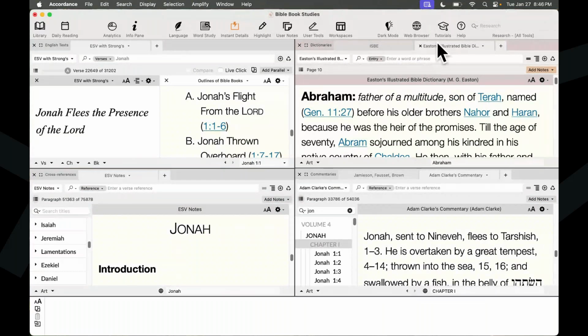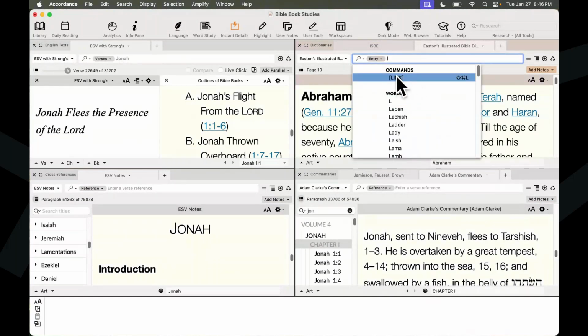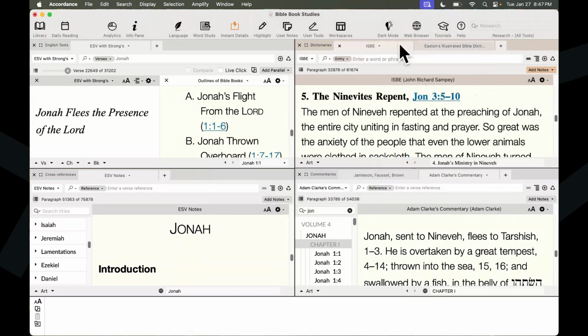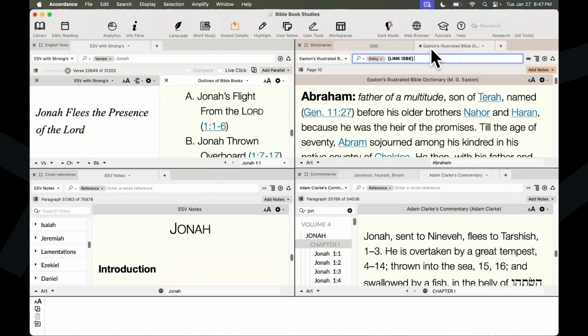How do I do that? Look where it says entry here. I'm going to put my cursor in there, hit the letter L, because I want to do what is called the link command. Now, when I link it, it says, who's in charge here? Ah, the ISB's in charge. Okay. So now it says the ISB's in charge. Notice the ISB doesn't have that because he's a follower.